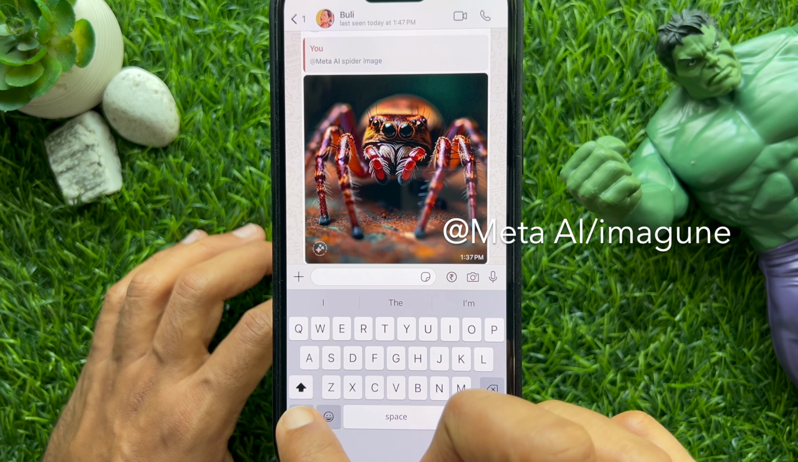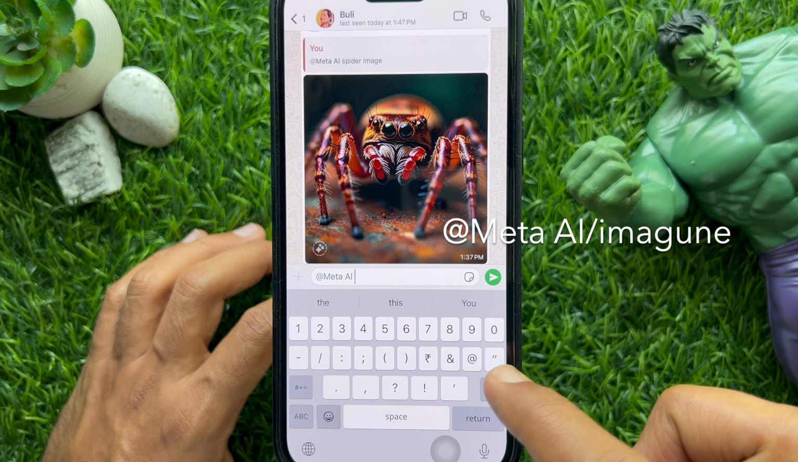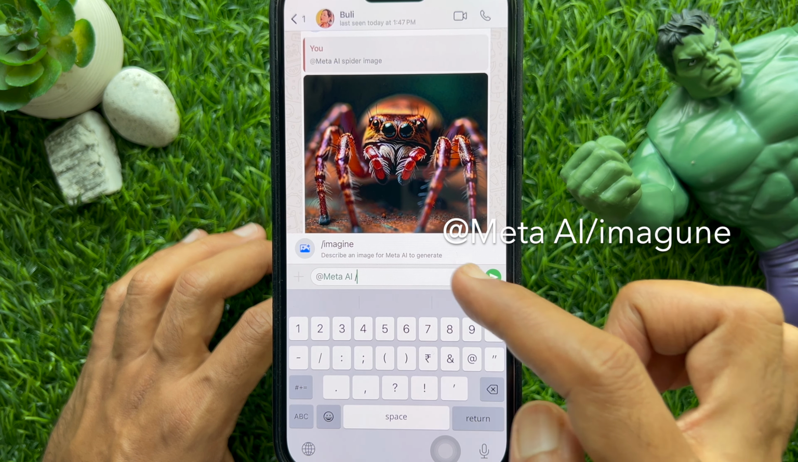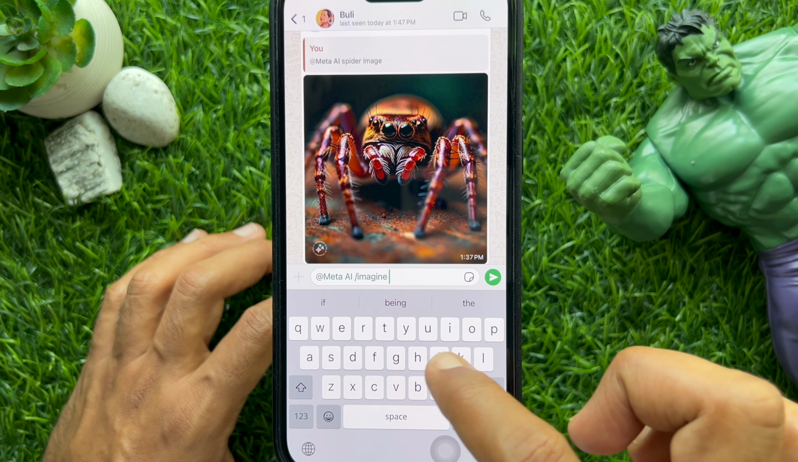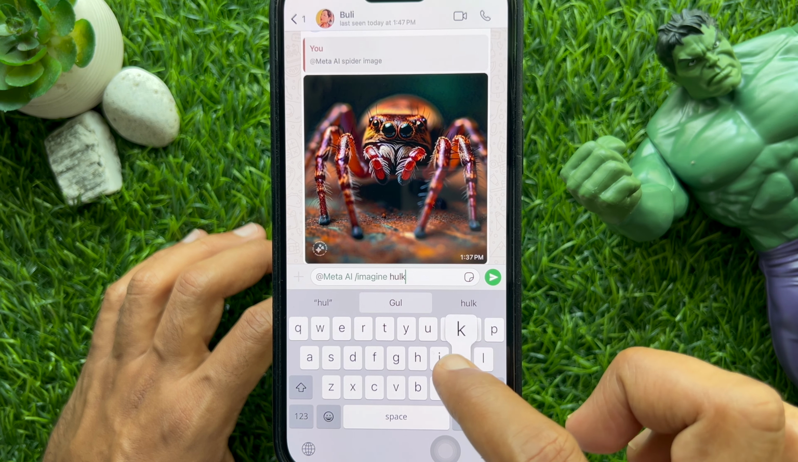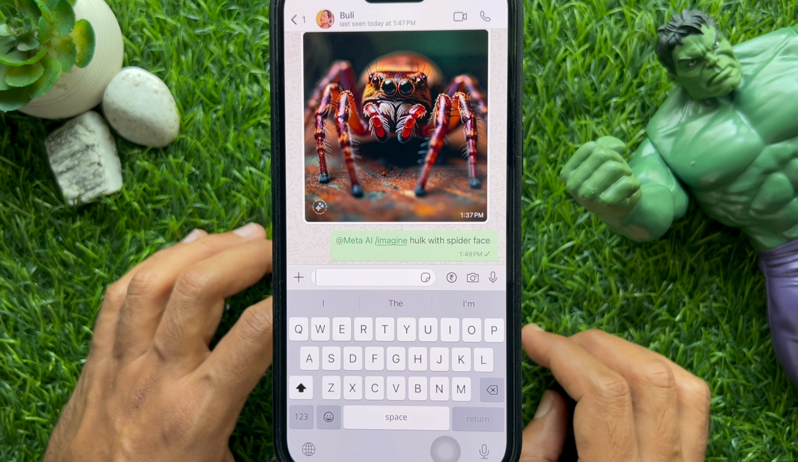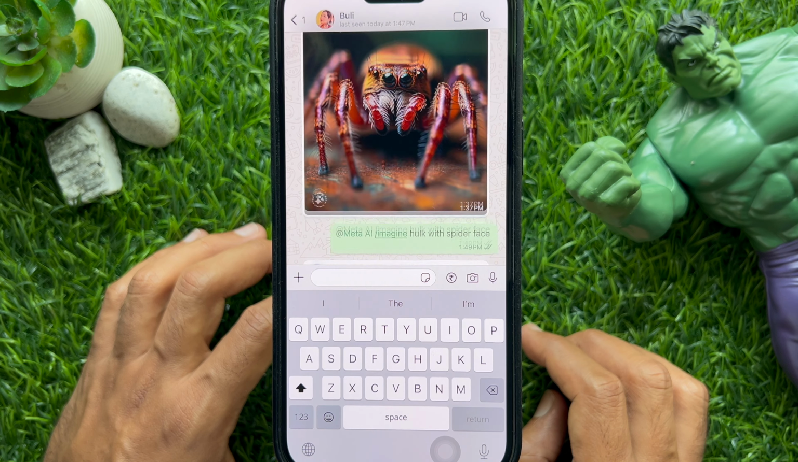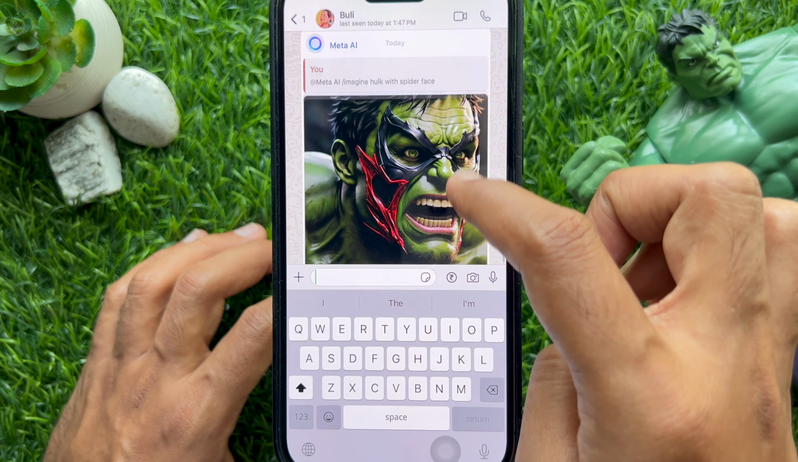In the chat box, enter @, then tap Meta AI, enter /, then tap Imagine. Now describe the image using text in the prompt box. Tap on the send icon and the AI will generate the image you want. Once an image is generated, you can also update it easily by changing your prompt.